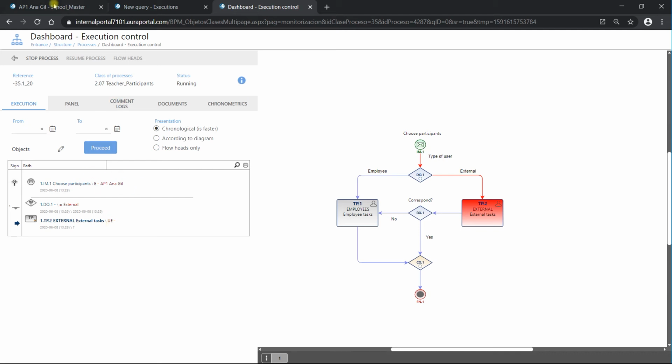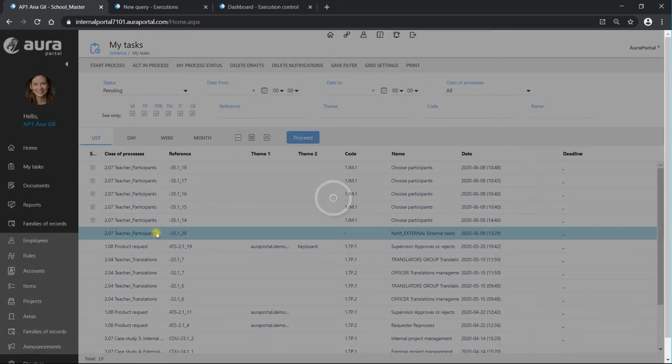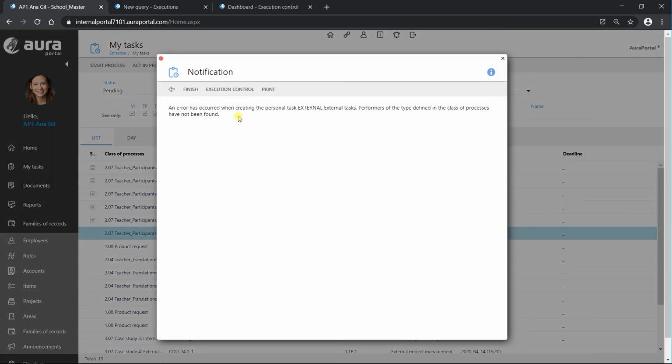So if we go to my tasks, we have a notification, okay? An error has occurred when creating the personal task external task. Performers of the type defined in the class of processes have not been found. Okay?